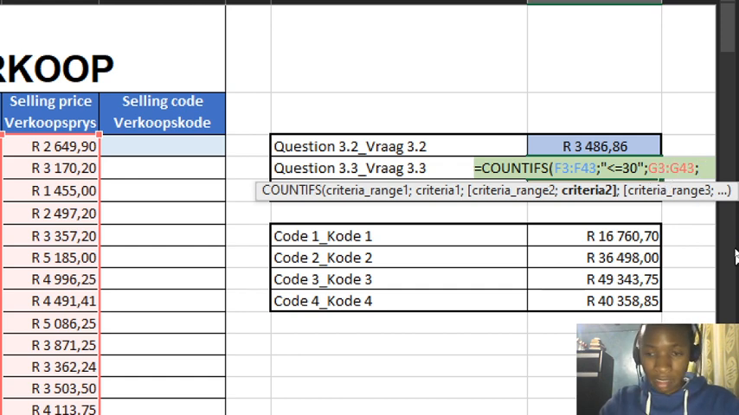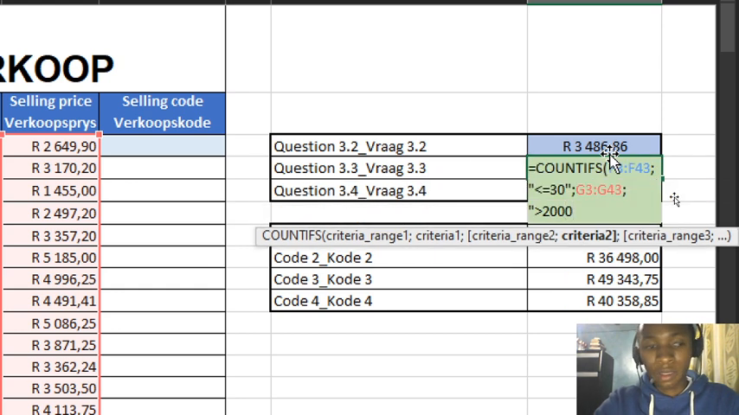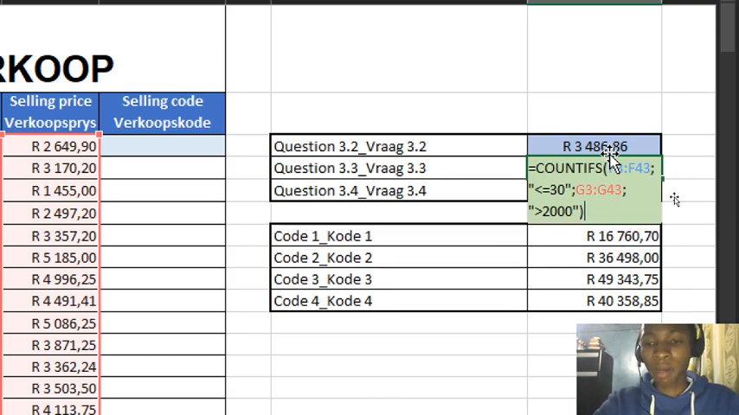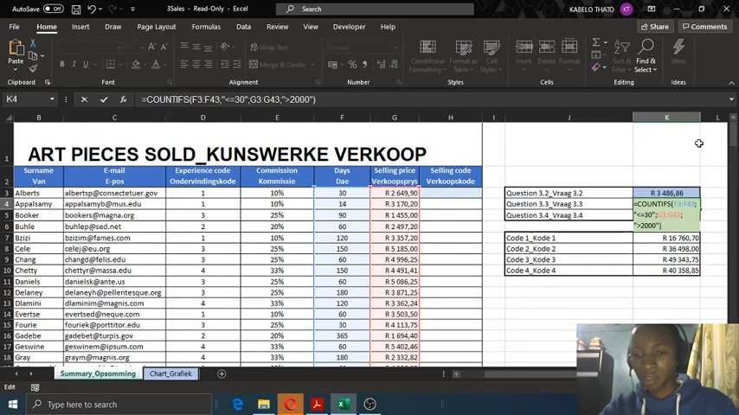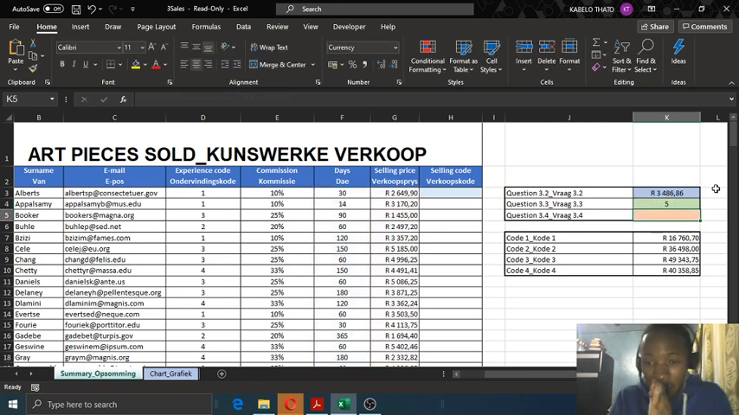The criteria says that it has to be greater than 2,000. So remember, quotation, greater than 2,000. You don't have to include the rand sign, or you can include it, it's up to you. And then you close your parenthesis, and then you press enter, and then we pray that it's the correct answer. Yay, we got it.